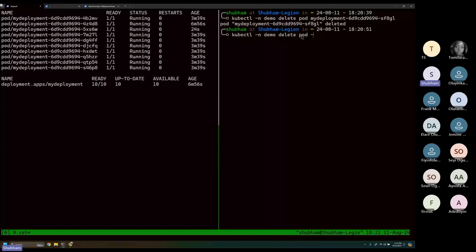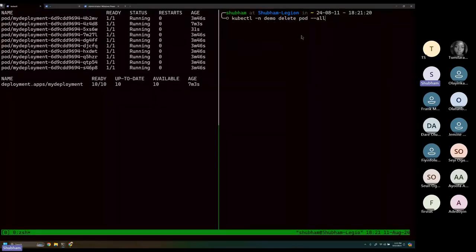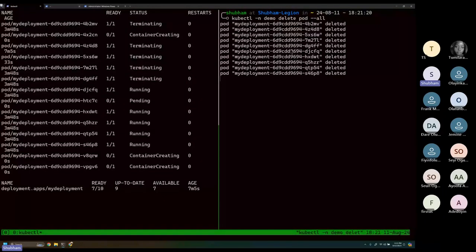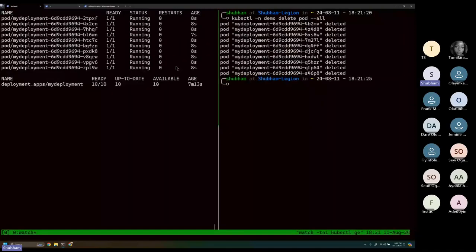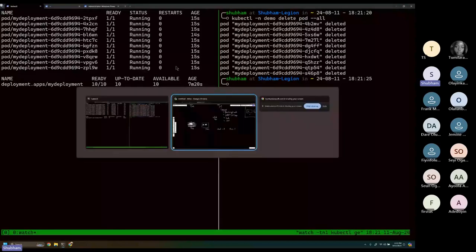Now see what happens. As soon as I do this, all of my pods are going to be deleted. You see, available is 7, available is 6, available is back again, 10. All of your pods are running. It is replacing them as soon as they are deleted. So this is the beauty of an orchestrator. You never want to go beyond the minimum number of pods that you have.